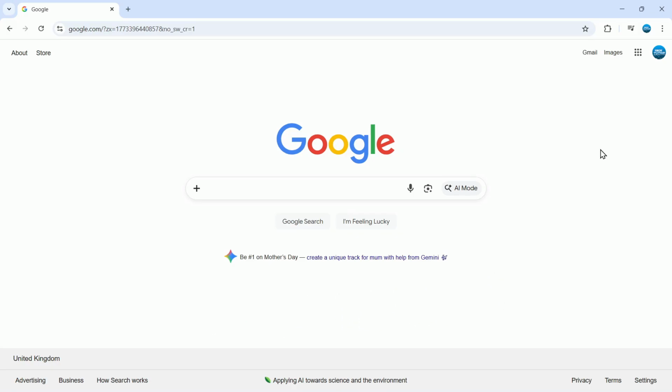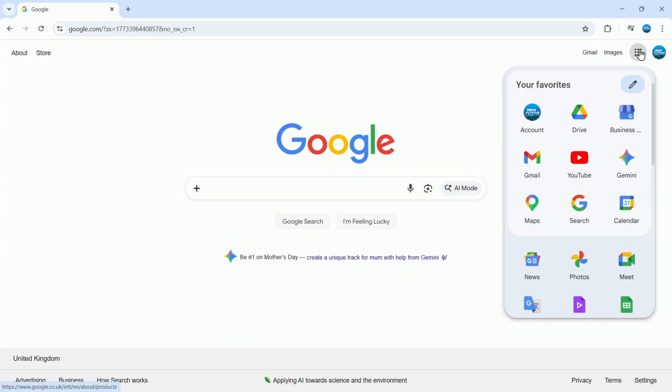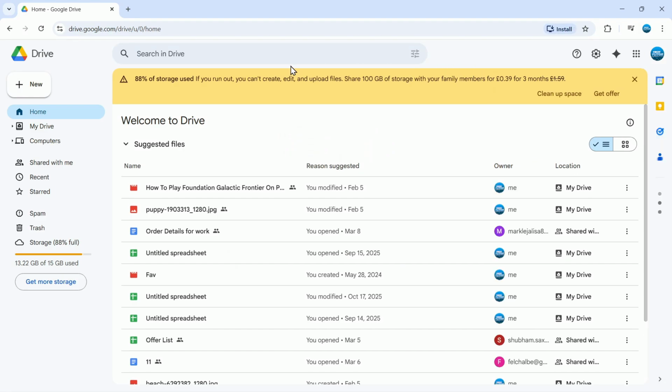Now, to get started with this, what you need to do is first of all come across to your Google Drive. If you come up to the top right hand corner, you should see Google Apps. Give it a click and you should see the Drive here. Give it a click to go to your Drive, or alternatively just come across to drive.google.com.